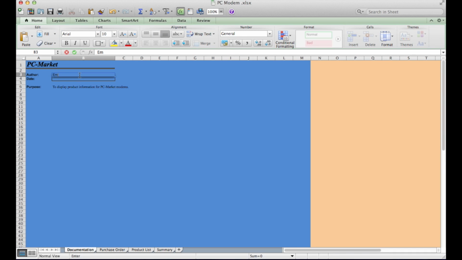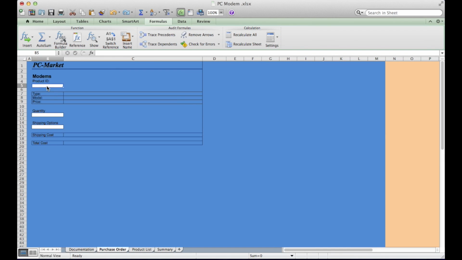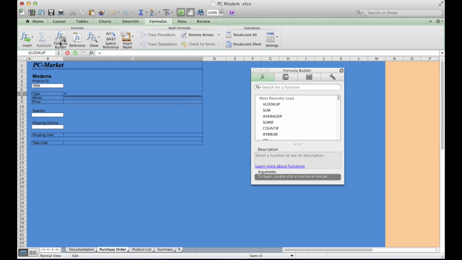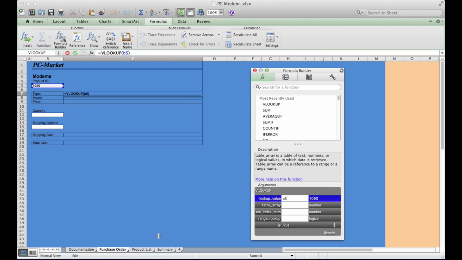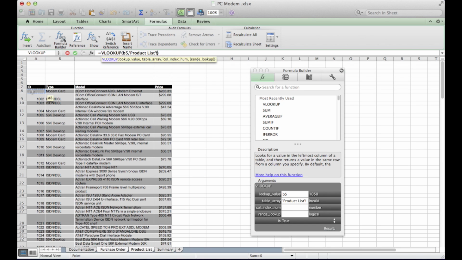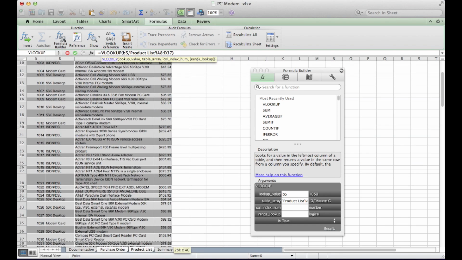I will start out by filling in the documentation worksheet with my name and date and switch over to the purchase order worksheet. In cell B5, I will enter the product ID 1050. In cell C7, I will create a lookup function to display the product type. I will click on the cell C7, then click Formula Builder where I will look for the function VLOOKUP.